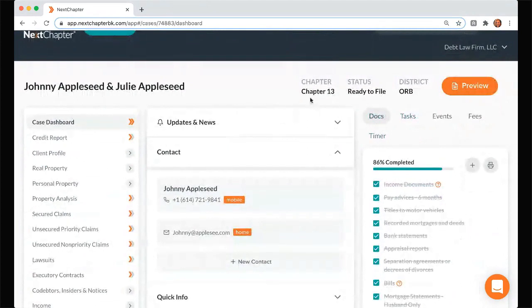So it shows like your chapter number. Usually if there is a filing number, it will be displayed up here, and then the status of the case and whatnot. So on the right-hand side, you'll see a few things.